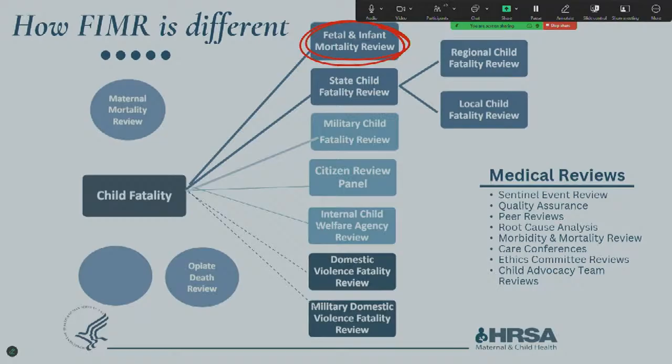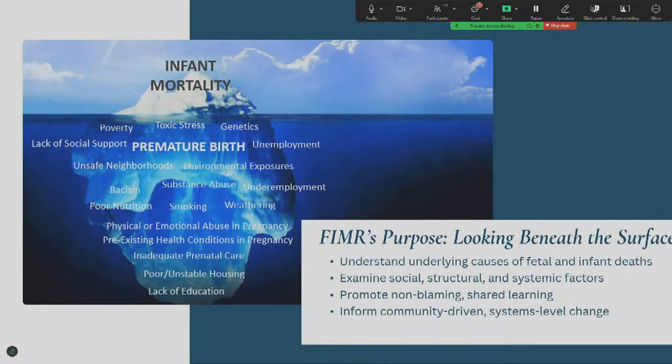FEMUR is not a medical review. As many of you know, hospitals and health systems do these reviews, such as quality assurance and peer reviews. FEMUR looks at the bigger picture. So it looks at what happened across systems, including social and community factors. One of the biggest differences is FEMUR includes the family's voices, which most other reviews don't.